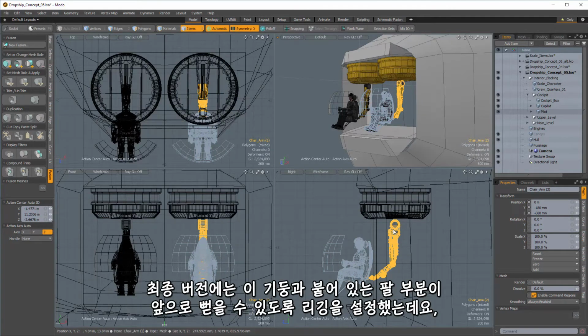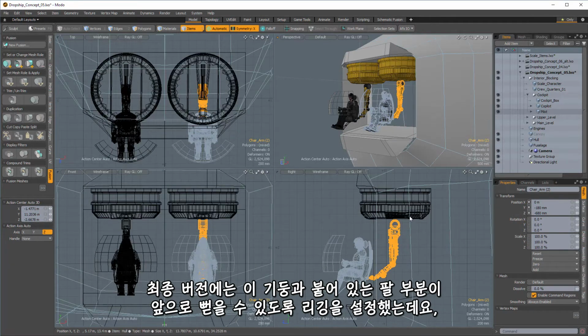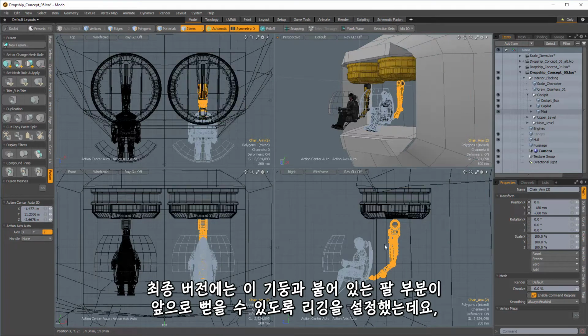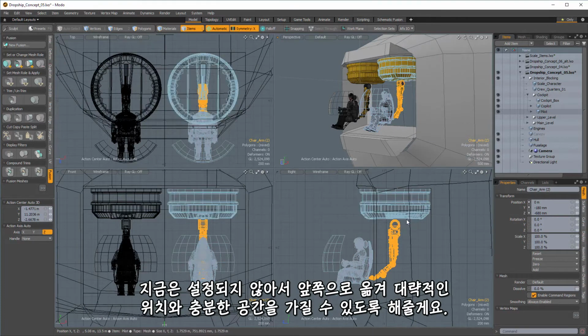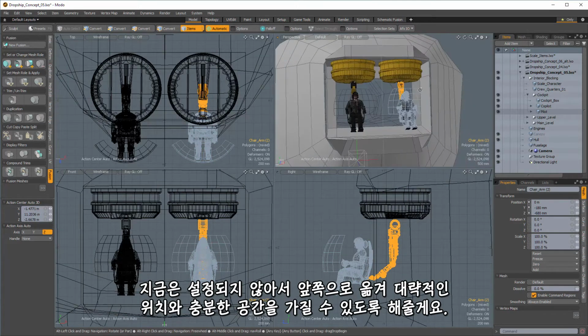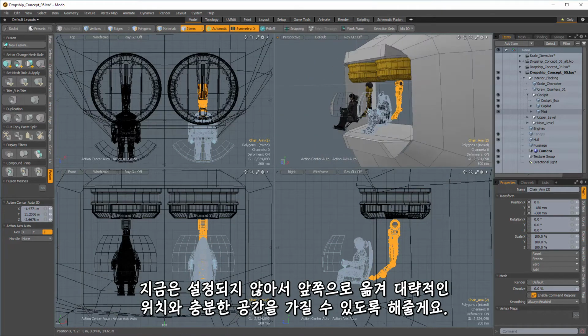Now in a finished version of this where I've got some rigging set up with some articulation and whatnot, these arms would actually stay attached to the cylinders up top, and then they would just extend forward. But that's not set up yet, so I've just got them moved down and forward so they're in roughly the right position and make sure I have enough space for them.